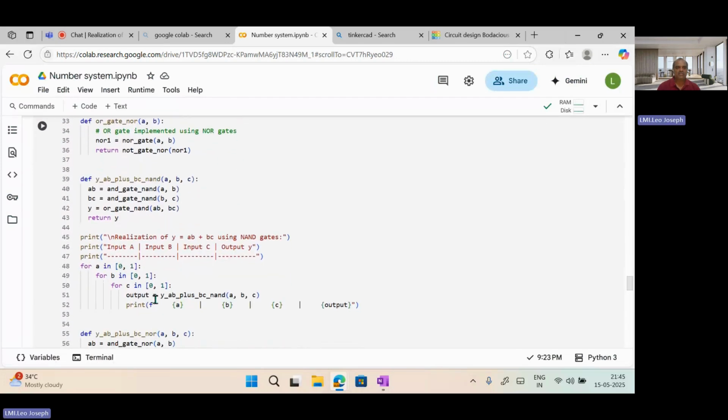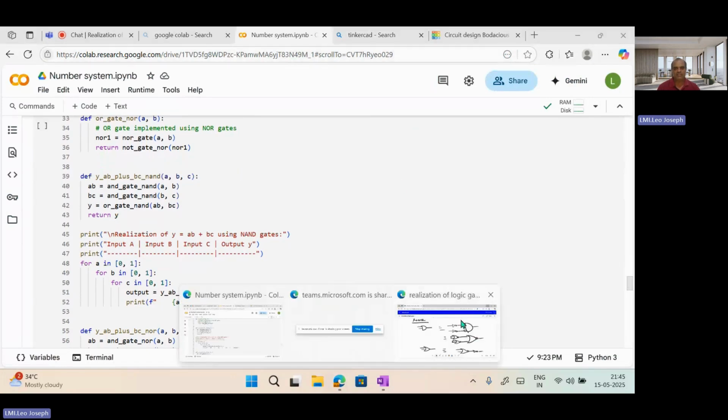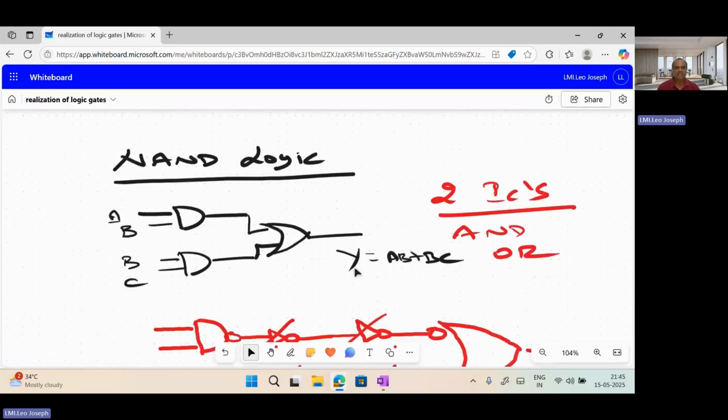Okay. So what I am doing, first I am writing the normal logic gate. First thing normally we are writing now, that thing I am writing. Y is equal to AB plus BC. So these two and this. I am writing all the things. So this is an AND gate, this is an AND gate, this is an OR gate.